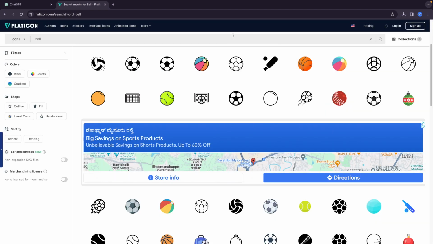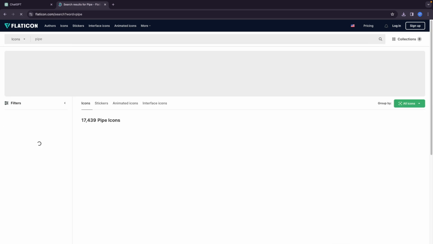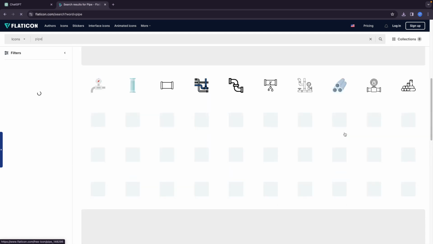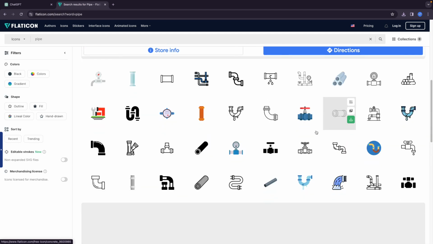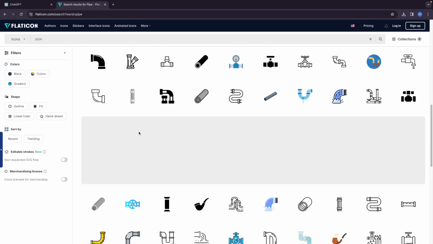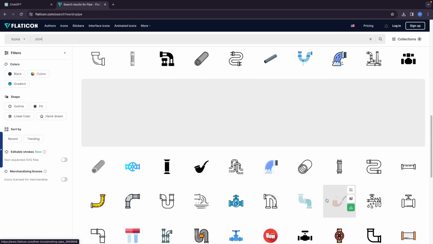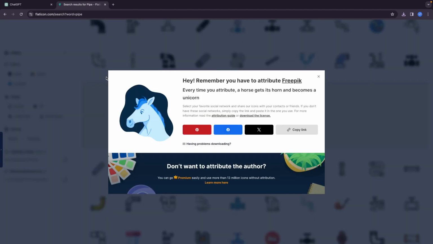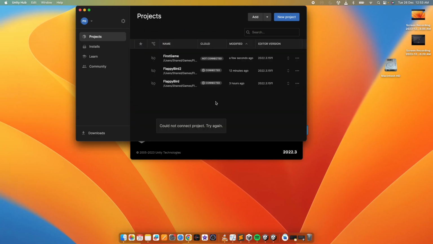Okay, we will need a pipe as well, a pipe for the obstacle. Flat pipe. This is also a good pipe. Which pipe? Let's use this one. This one or this one? Both are similar. Let me use this one. Free download. Okay, we have already downloaded it.